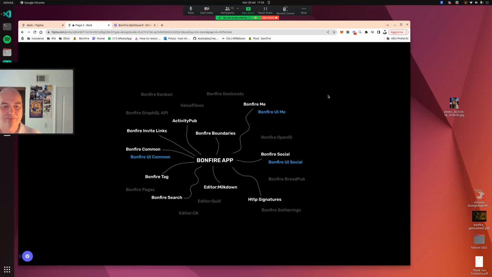app is mostly a configuration file that describes how all the different modules play together. We have now developed most of the modules for a standard social experience, like the ActivityPub module, the social and the boundaries, but we have also researched and experimented with other modules that try to federate and implement other kinds of activities. For example, the geolocate modules, but also the Kanban and the value flows to perform economic activities within the Fediverse, and other kinds of editors like Quill or CK, and Gathering to federate with Mobilizon.